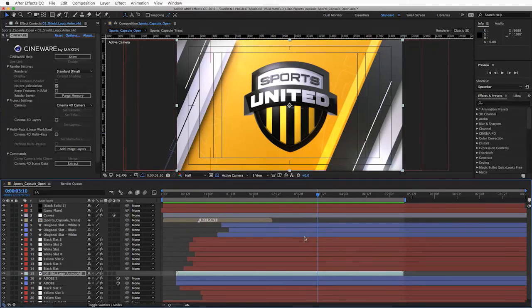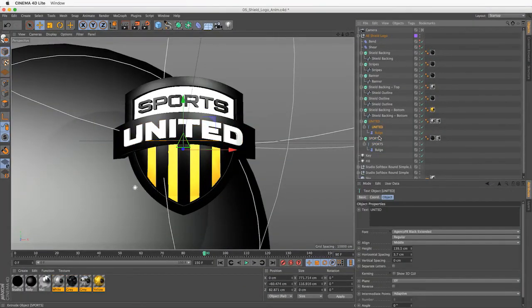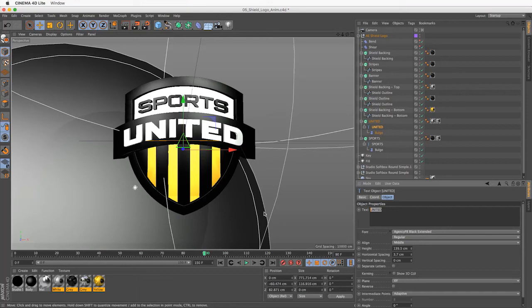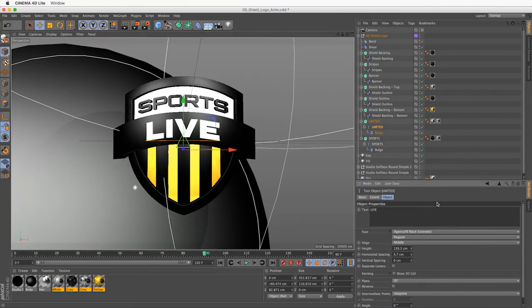Say we need to iterate, we need to change the text on this logo. All we need to do is hop back into Cinema 4D Lite. Say we need to change this from Sports United to, say, Sports Live. And again, this is the benefit of using these live text spline objects here. We can easily edit this, so I'll just say live and just enter that in the text field.